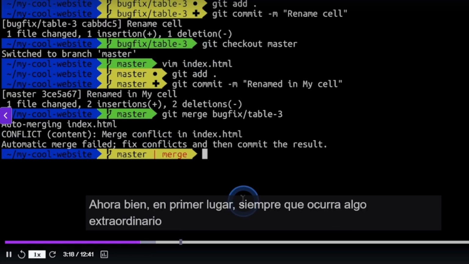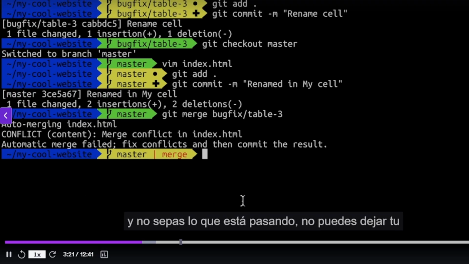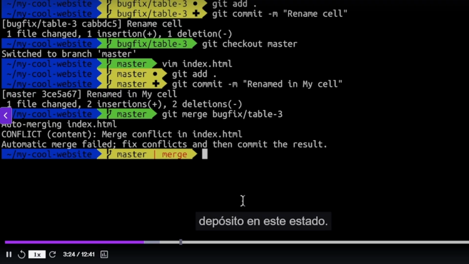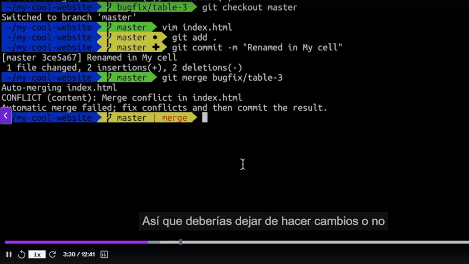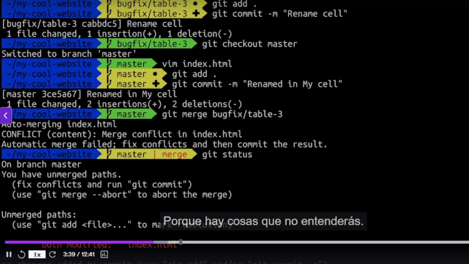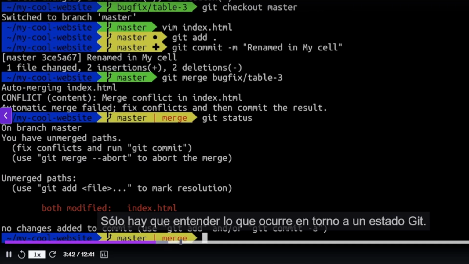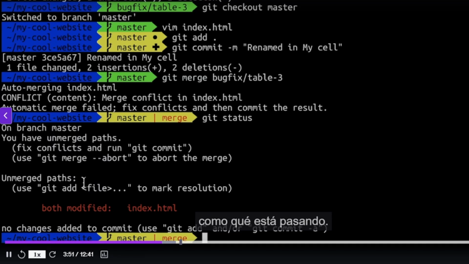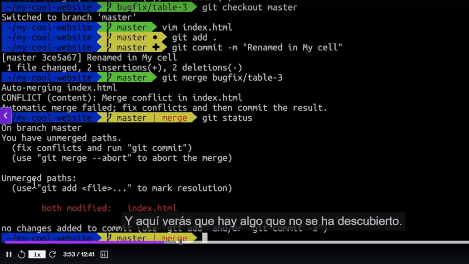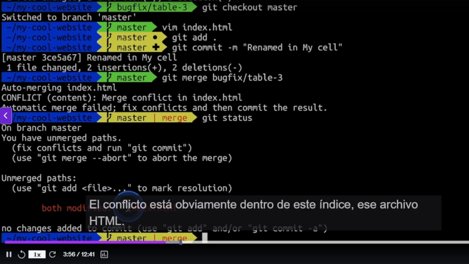Now, first of all, whenever something extraordinary happens and you don't know what's going on, you cannot leave your repository in this state. This is a state where you cannot work anymore. So you should stop making any changes, or you shouldn't continue with a Git repository that's in a conflict, okay? Because there are things there that you will not understand. Just to understand what's happening, run a git status. So git status will tell you where you are, it will tell you what to do essentially, and give you information like what's going on. And you will see here that there's something unmerged. There's a conflict there. The conflict is obviously inside this index.html file.